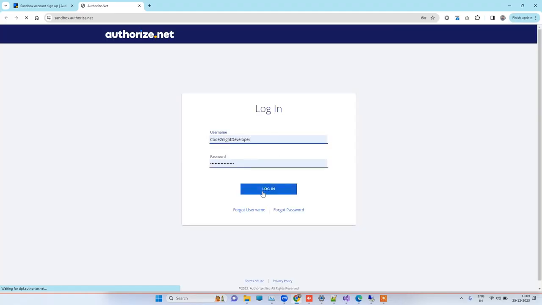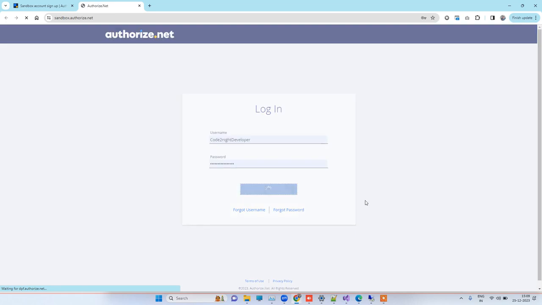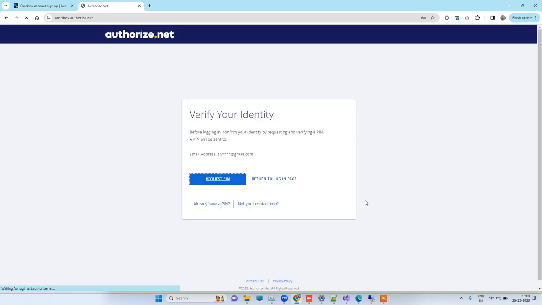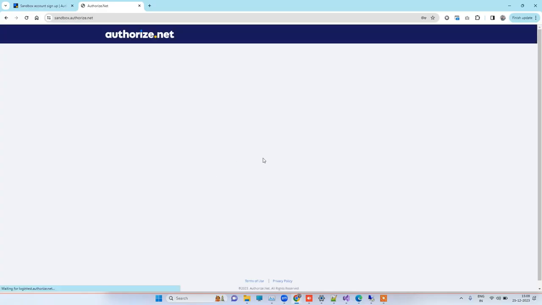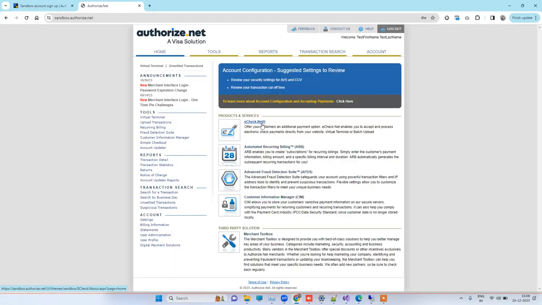So you can log in with that account. It will ask you to confirm a PIN which it will send to the email which you added while signing up. So now you will see this kind of screen after login.